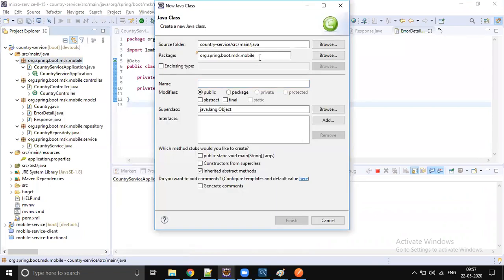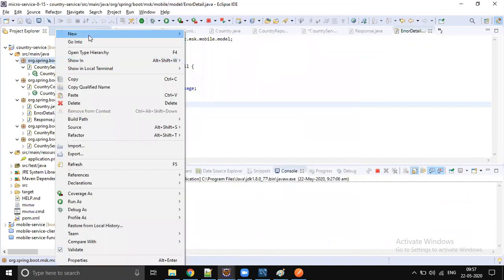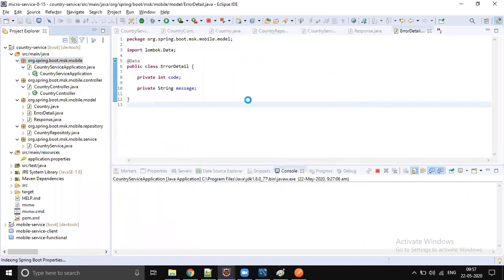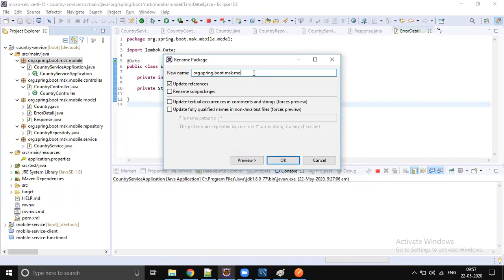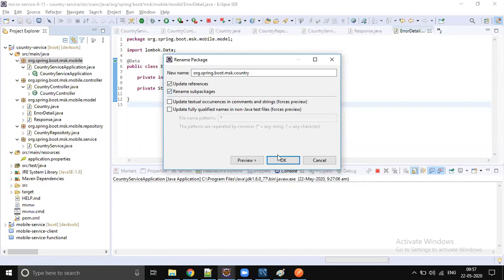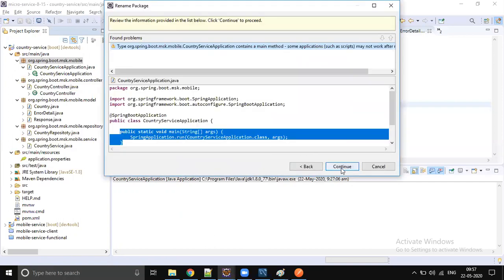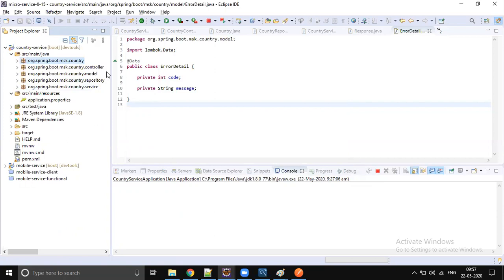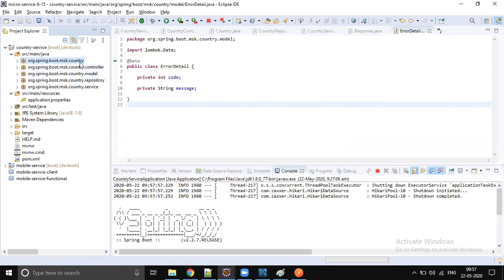The base package is not mobile. Let's change it. Right click on the base package, refactor, rename, save this first. Let's change mobile to country. It's not a mobile service. It renames the sub packages also, taking care of all packages and sub packages. Done. All places got updated. Now our service is country.